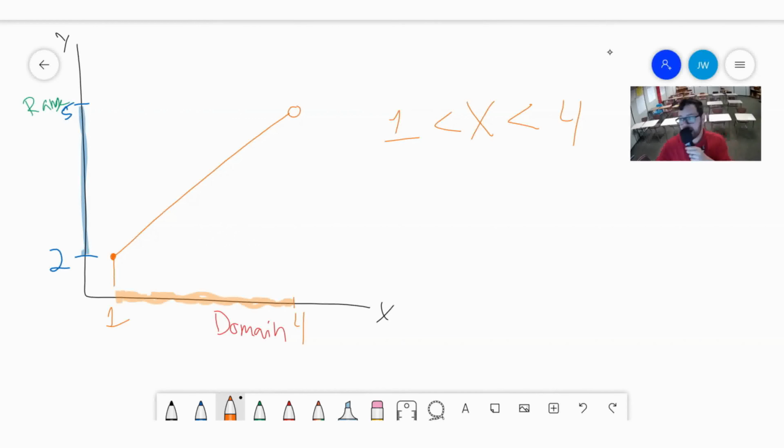So what I'm going to do is add this little line right there. And now that is my domain. My domain for this graph is 1 is less than or equal to X, which is less than 4. Or another way to say it is the domain is all numbers in between 1 and 4, including the 1.